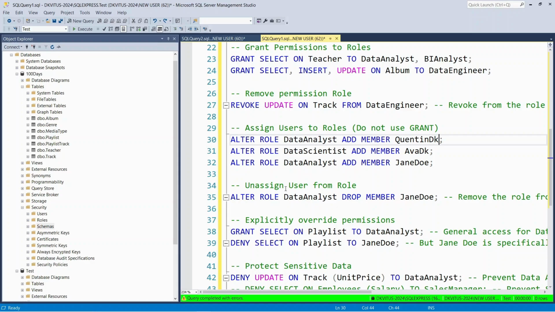All right. So just like you assign users to roles, you can also unassign users from particular roles. So for instance, we want to change the data analyst role and drop, that's a keyword that we're using in this case, drop Jane Doe from that role.